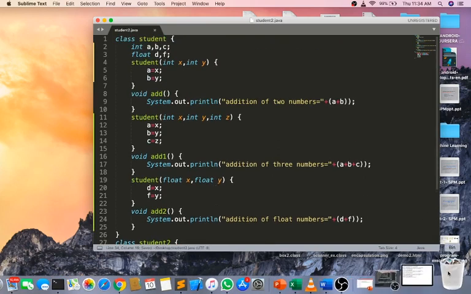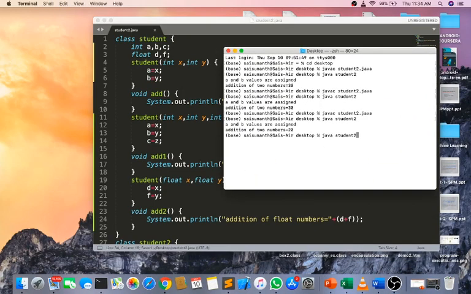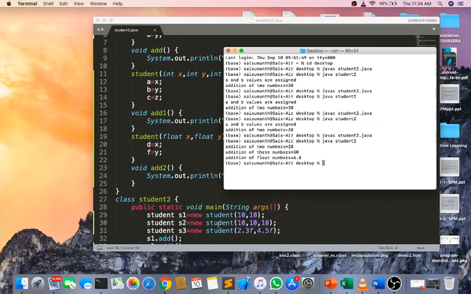Just save it, execute and compile it again. No error found, successful. This is the output. You get the addition of two numbers equal to 20, addition of three numbers equal to 30. We mentioned first the two parameters 10, 10, the addition is equal to 20, right? And the three parameters 10, 10, 10, that means 30. The floating numbers 2.3 and 4.5 give the output as 6.8, right?